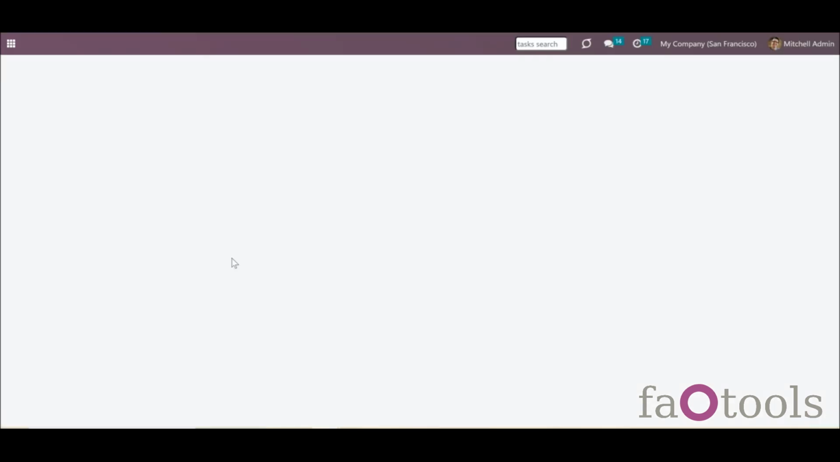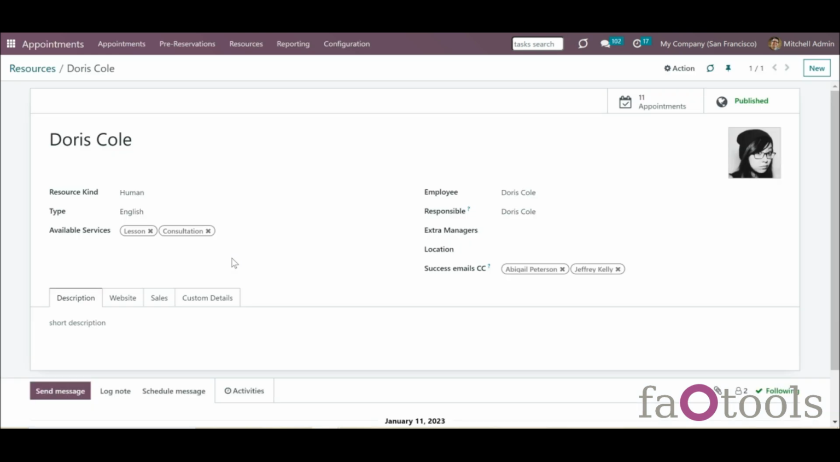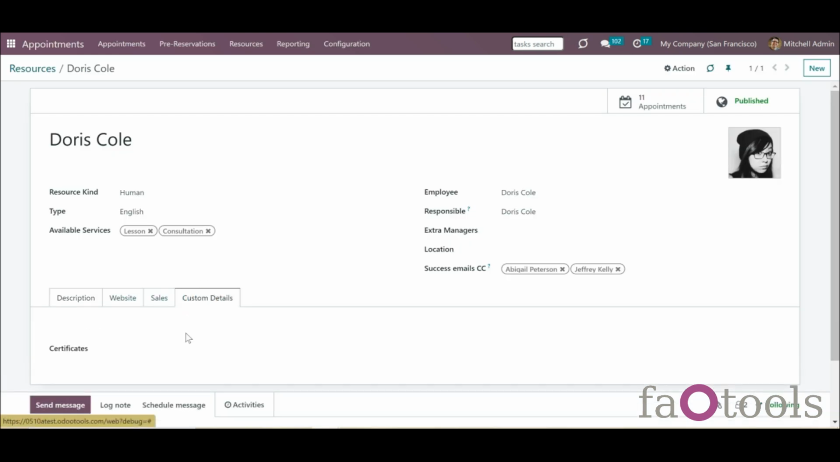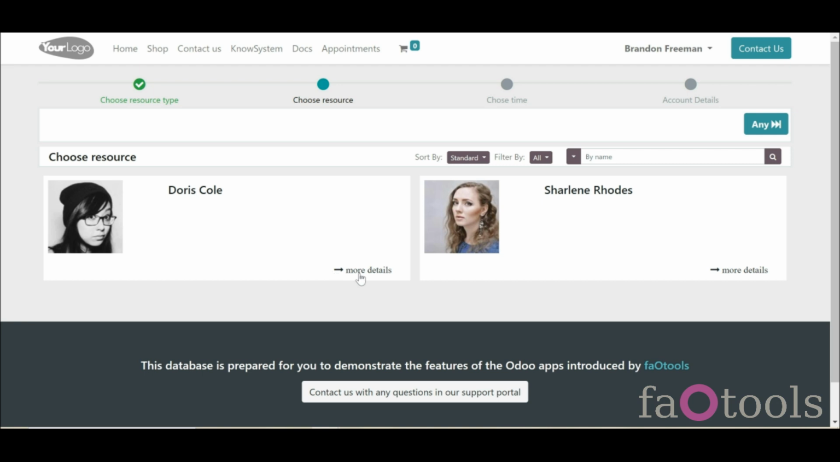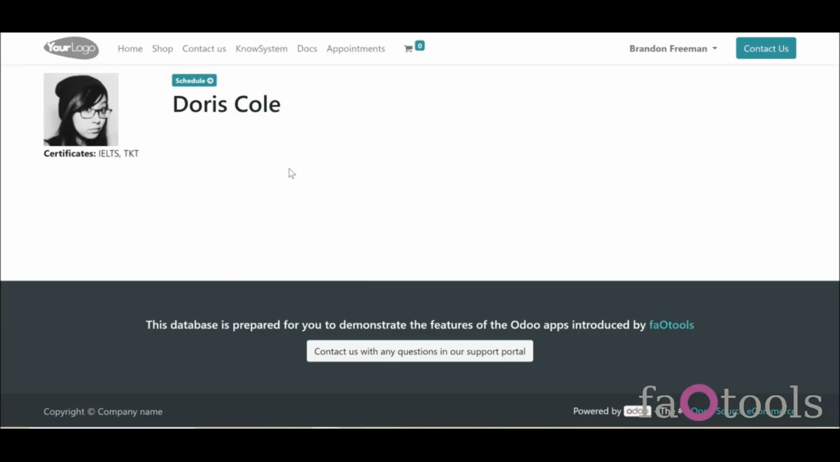And let's check the way the fields were added. And here is the field for our resources, certificates. And we have added the certificates that the teacher has. And as the client books the appointment on the website, we have our full details page turned on, and as we click on More Details button, there is the custom field with the related certificates.